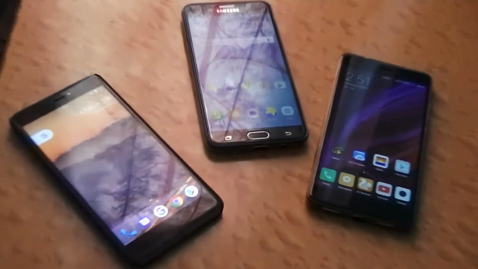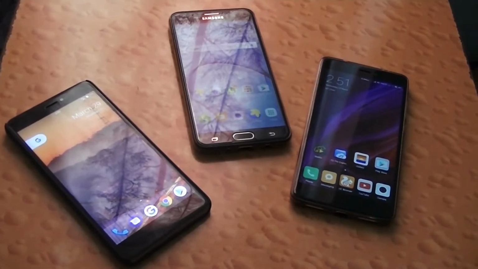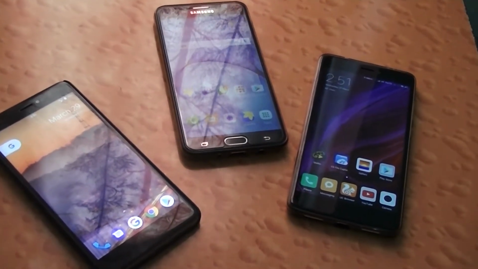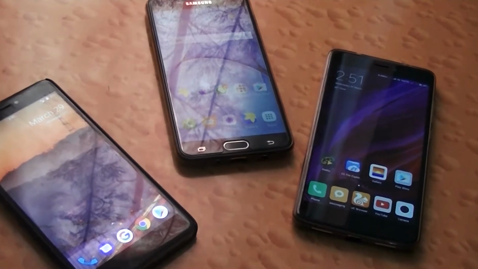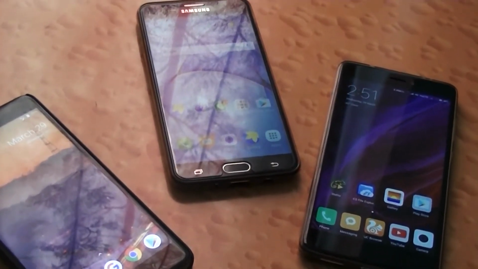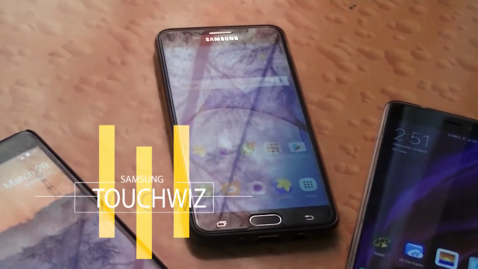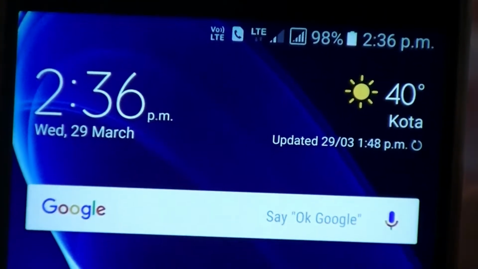When it comes to big companies like Samsung, they can't actually give a normal stock Android in their phones, so they slightly modify the normal Android for their phones, just like we see TouchWiz in Samsung devices and MIUI in Xiaomi devices. So first let's review TouchWiz.